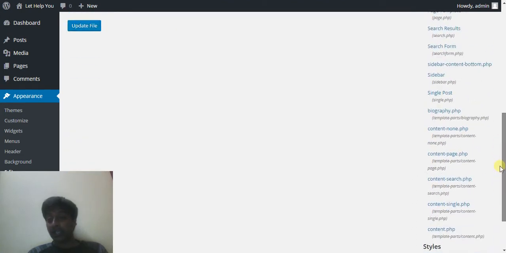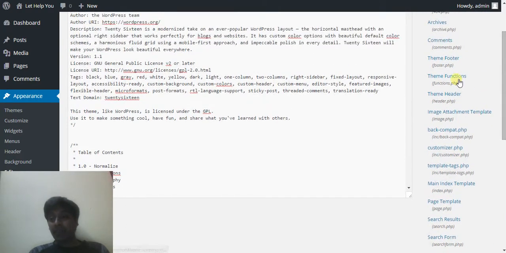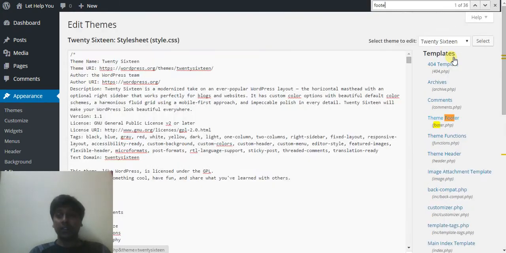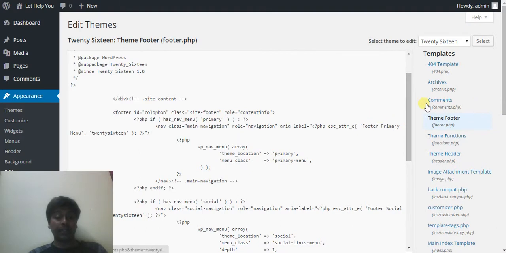So let's say now my intention is to change the footer. So theme header is there, theme footer is there. If you have a lot of files in here, you can press Control F and search for footer. See, footer.php. So click on the theme footer. Once I click on the theme footer, you have to come down.